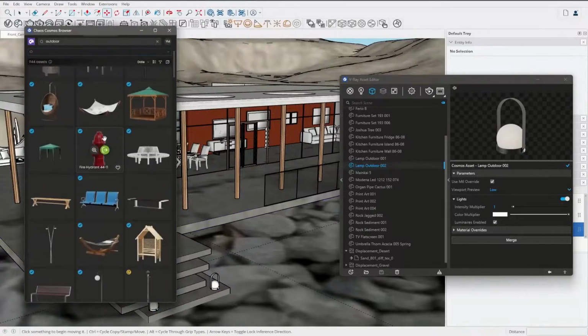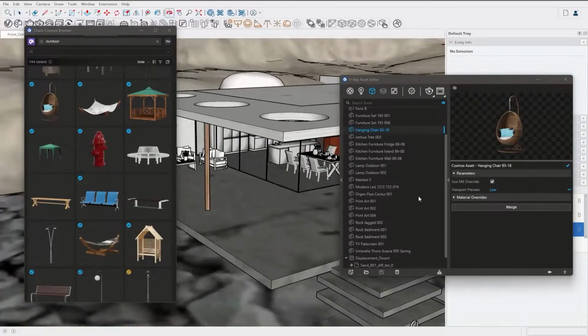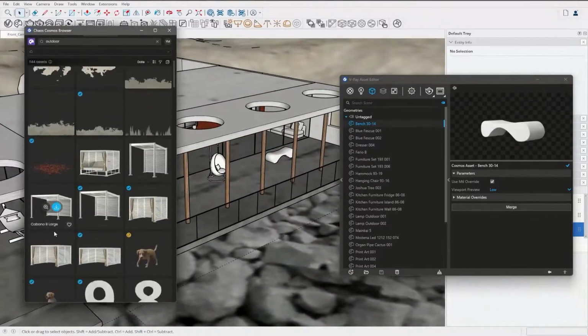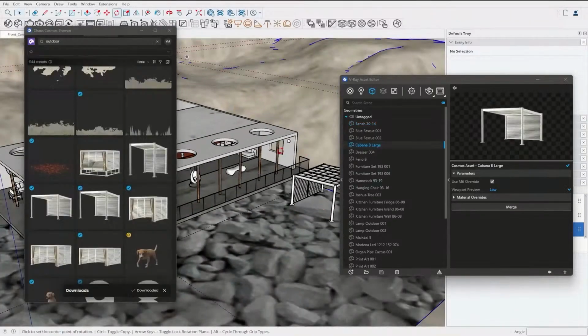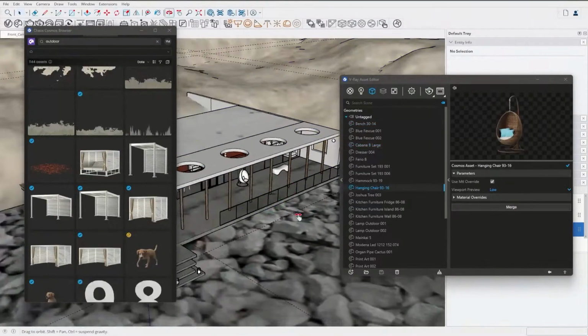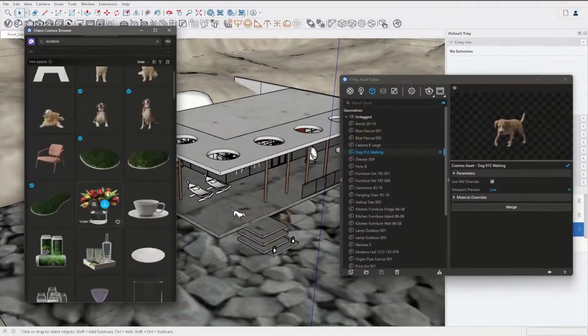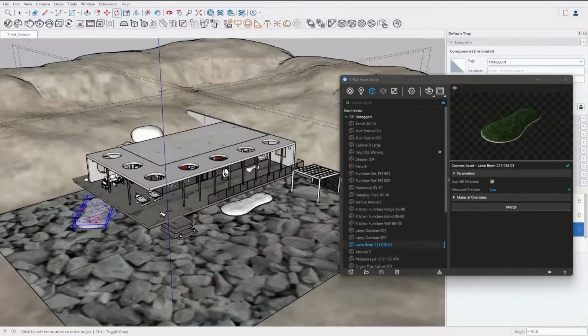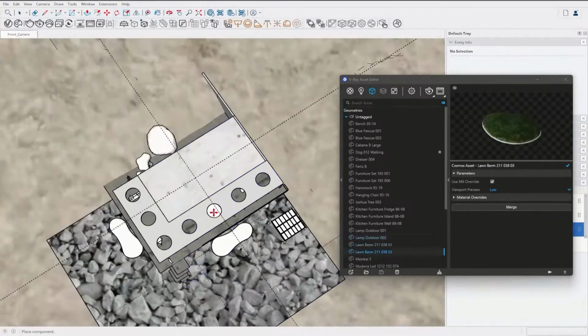And why not some terrace furniture, to have our inhabitants enjoy this nice terrace. And we have a nice dog to bring some life to our project. Some grass islands inside and out.